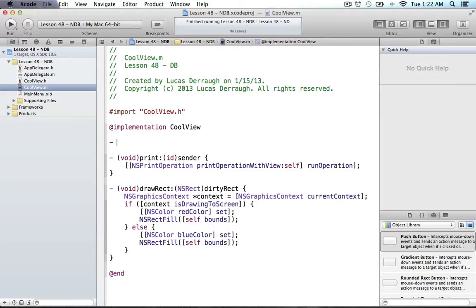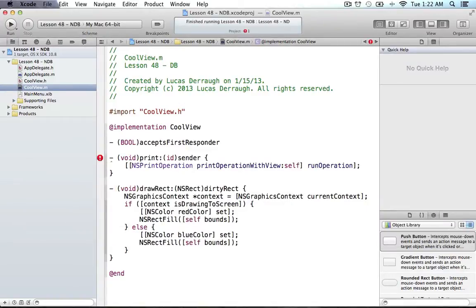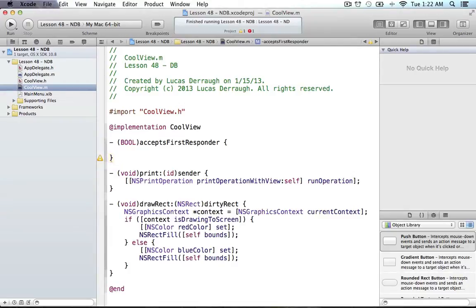The last thing that we have to do to get the CoolView ever to print is say that we can accept first responder status. So we implement acceptsFirstResponder and return yes. And what this means is that by default, NSView will return no to acceptsFirstResponder, so there's no chance that we will ever get the print call actually to this view. AcceptsFirstResponder means that we can become the first responder, and we will be able to get the print message sent to us. So of course that's what we want.